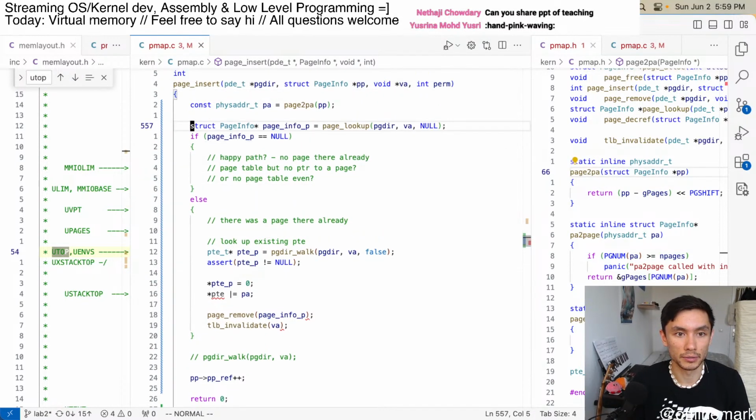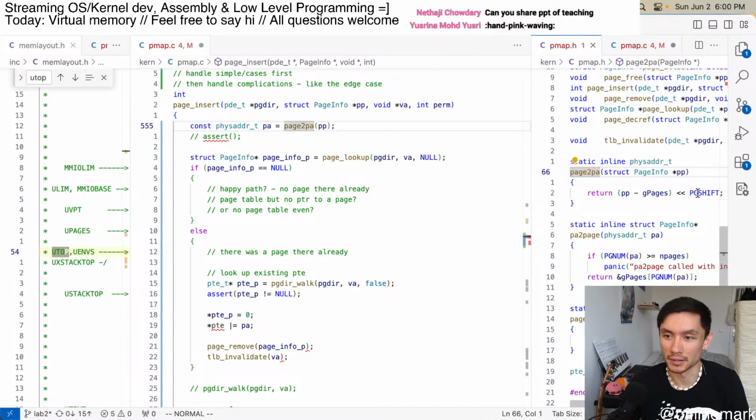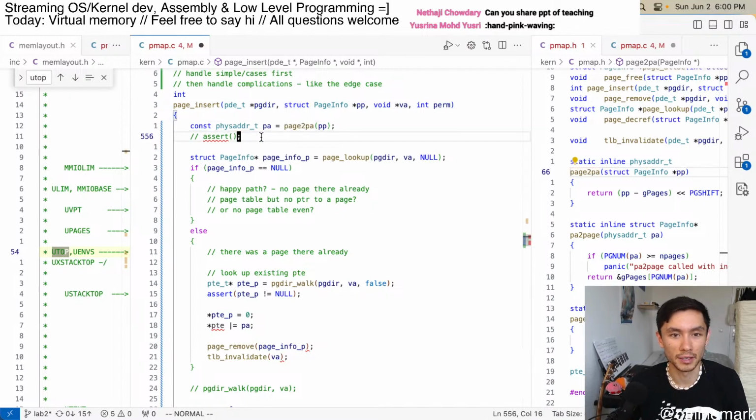I'm also going to assert, or wait a sec, does that make sense? I was going to assert that the low bits are 0, but we're guaranteed that by this thing, so I don't know. Probably not necessary.